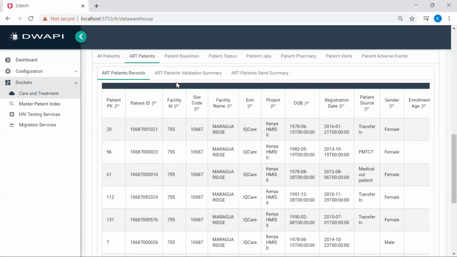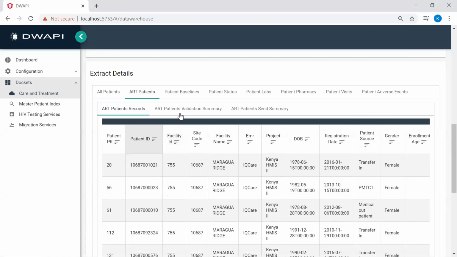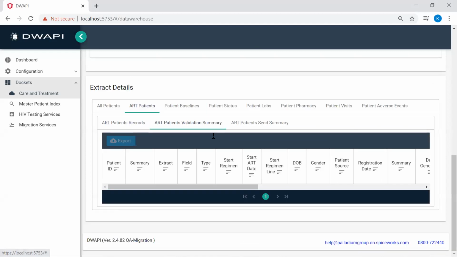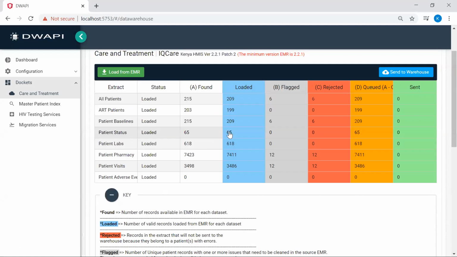When you check on ART patients and the ART patient validation summary, we don't have any. If you can confirm from our extracts, all the ART patients were queued. There was none flagged or rejected. Let's look at the patient baselines, which has 6 lines flagged.